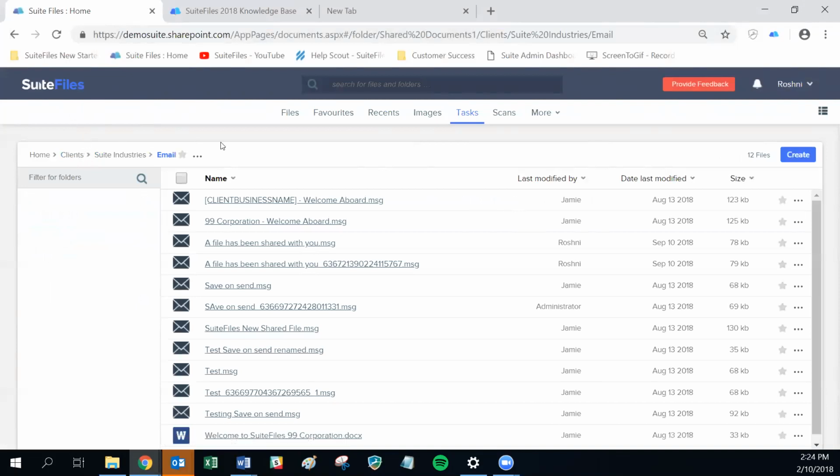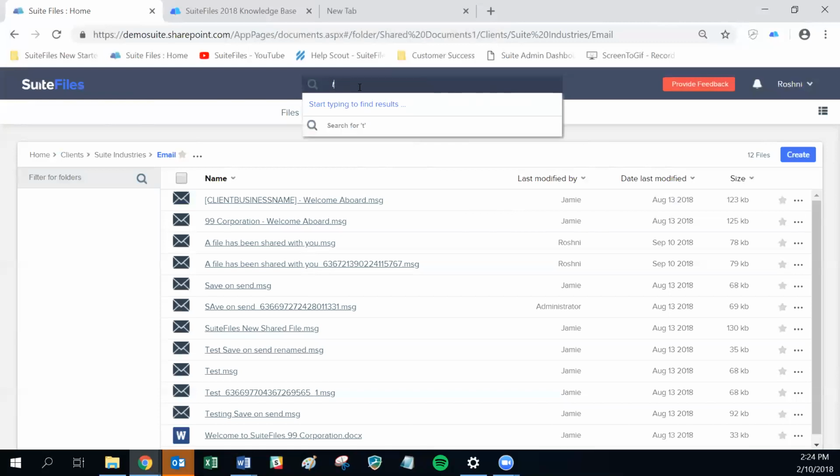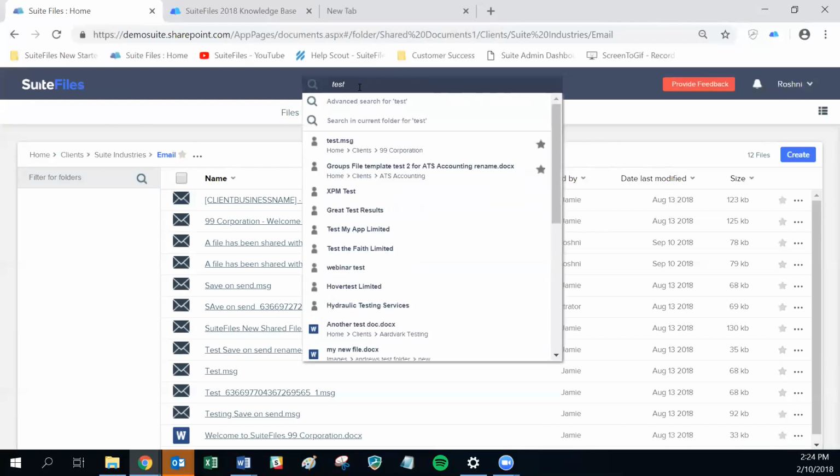If you still can't find what you're looking for, then head over to the search bar in the top middle of the screen. There are two types of search that we offer out of this search bar: the quick search and the advanced search. We'll start off with the quick search, which is where you type your search term into the search bar, and a list of results will be displayed automatically. I'm just going to use a really simple test search. And you can see here that we've got some results.